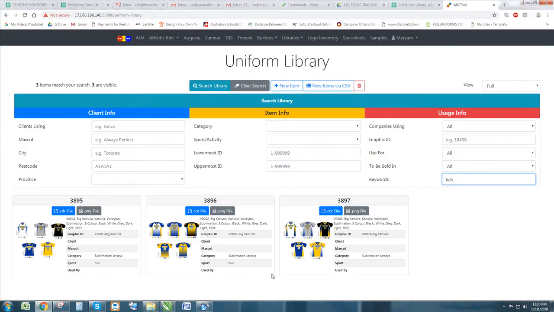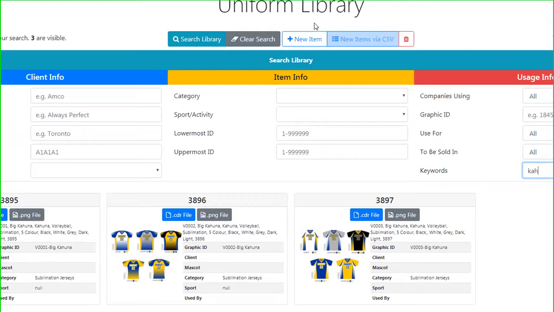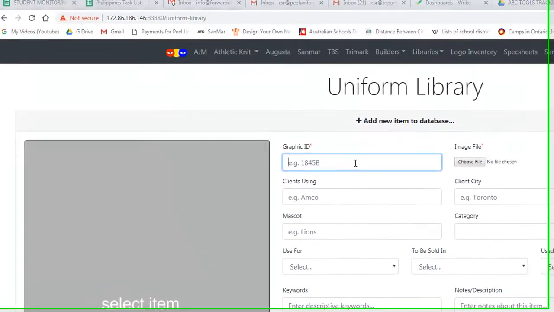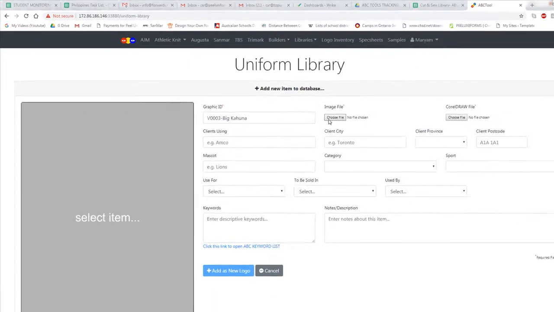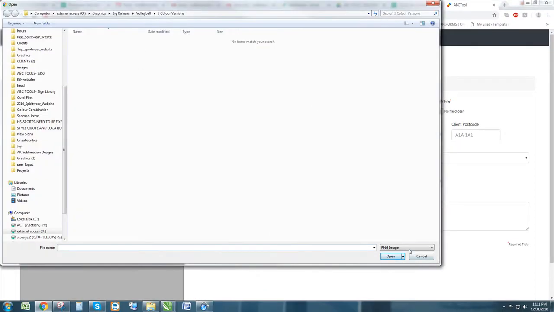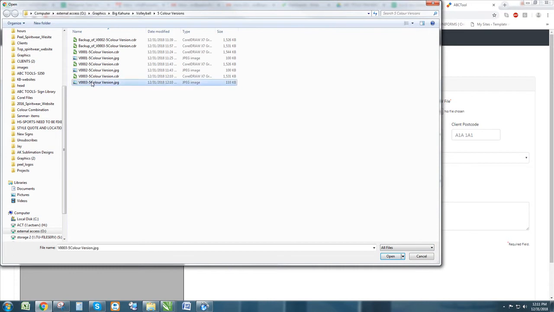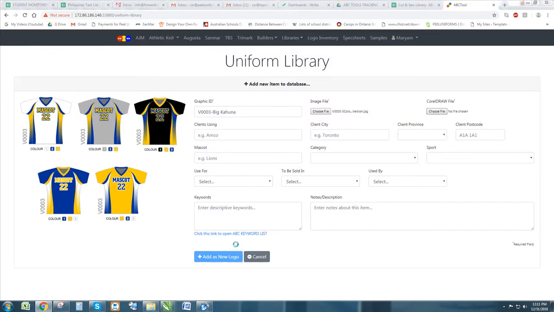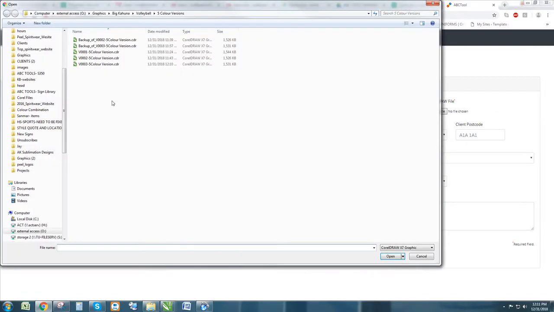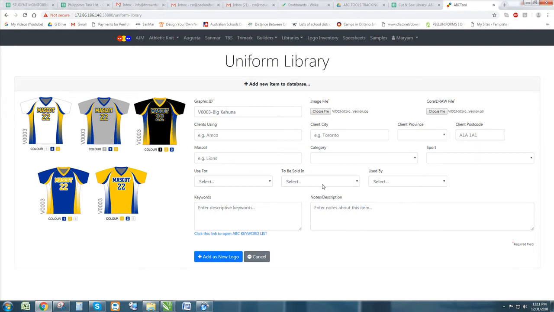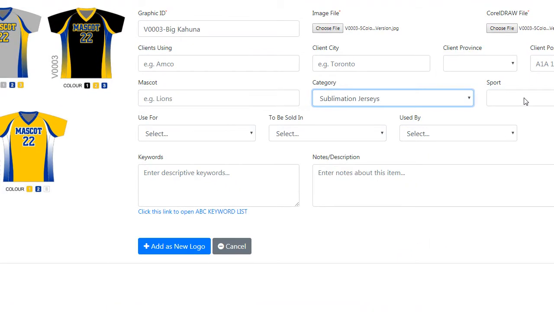Now you need to upload it here. Okay, so just add new. The style should be the style that you had. This file, because of the supplier, we put just Big Kahuna for now to know that this was from one of the suppliers. Then we just select this as the JPEG file, then Corel file. Here it's Sublimation, Jersey, and it was for volleyball.